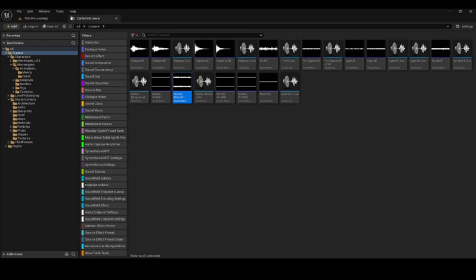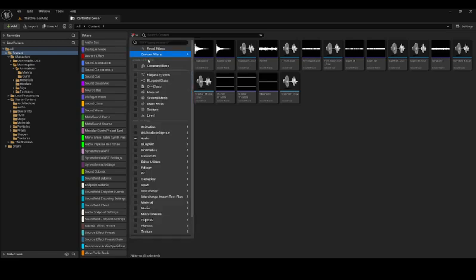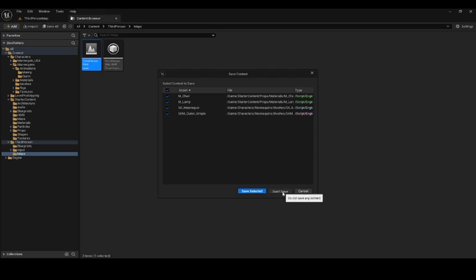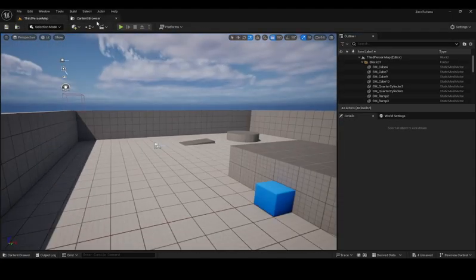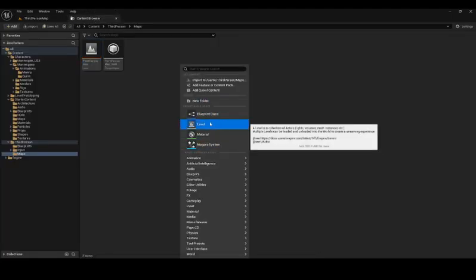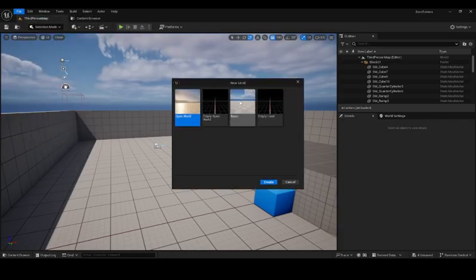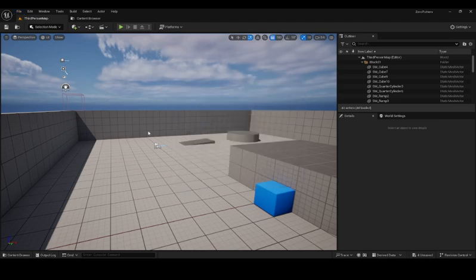And then lastly we have maps, or you may call them levels. As you can see right over here, we have a map. This is what we have open right now. From here you can create a new map and choose a template for your map. But yeah, that's all the beginner asset types that you may come across as you are making your game.